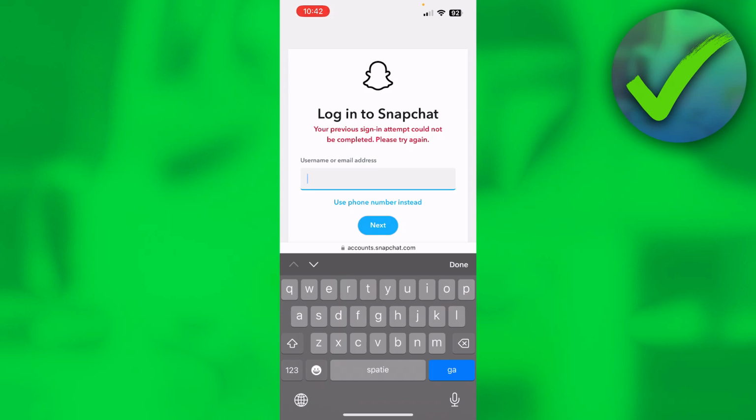How to fix Snapchat login temporarily disabled. Now that's what I'm going to show you guys in this pretty quick and easy video. Now this is a step-by-step tutorial on how to actually fix this, and it's actually not that hard to do.